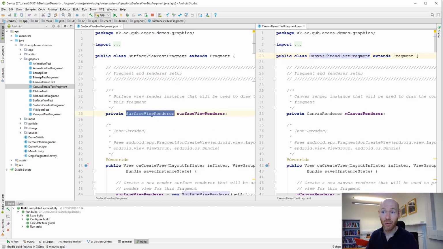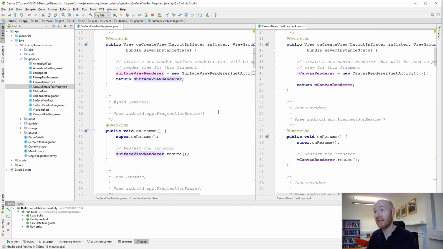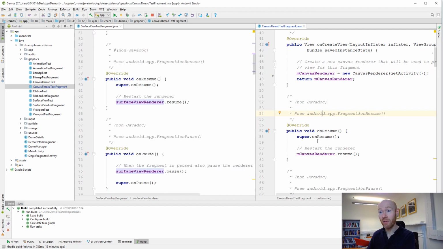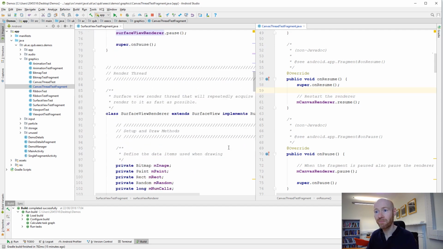As opposed to having a surface view render, we've got a canvas render, it's just the name we gave to it. We still create things in exactly the same way. You can see it's exactly the same way. We still resume and we still pause in exactly the same way. There's no difference there.